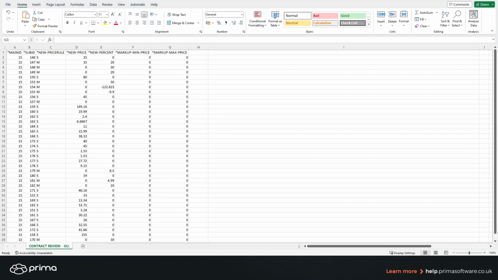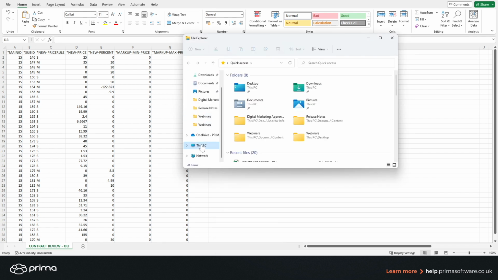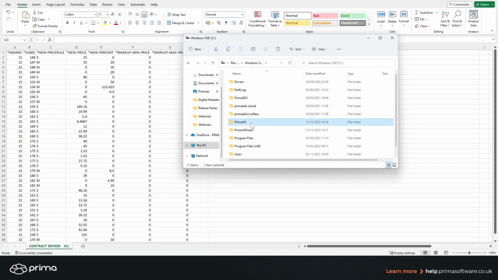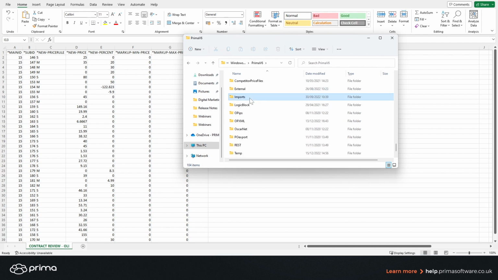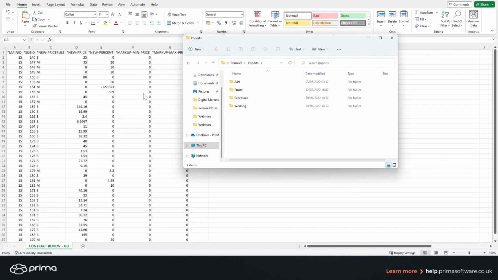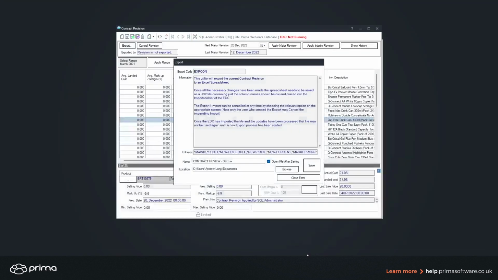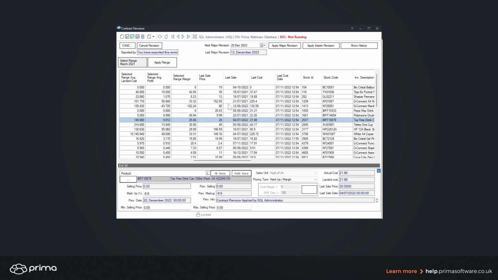So on the EDC machine, you're going to go into your Documents folder, into This PC, into the C drive, into Prima v6. And then from here, you're going to go into the Imports folder. The file that we've just saved, the one with just the stars next to it, you're going to copy and paste into there. Your EDC will then pick it up, and it'll be imported back into Prima, into your revision. So if I just close that form now, and we're back in Prima, that's then imported back in.